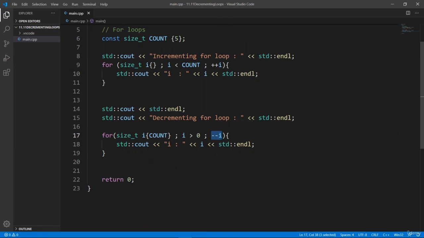get a 3, and the loop is going to run again with a 3. 3 is greater than 0, so we're going to succeed and fall in here and print a 3. We're going to decrement. We're going to get a 2. The loop is going to run again with a 2. 2 is greater than 0. We're going to print a 2, and we're going to decrement again, and we're going to get a 1.